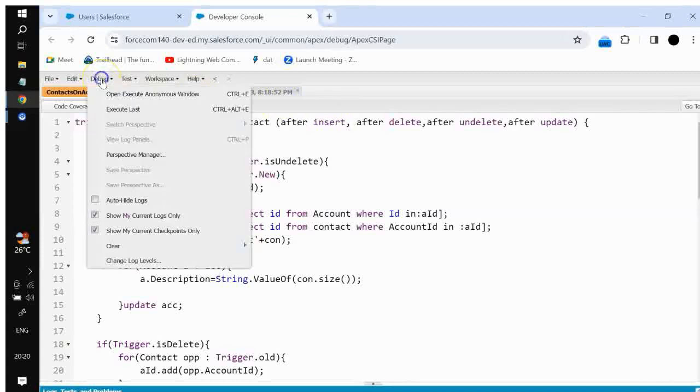So for testing it on the developer console only, we can just go to that. If you want to execute the last executed code itself, then you click on the execute last. For an example, there was something changed by you in this particular class, and then you tested it, and again you changed something in that particular class, then you can just click on that execute last, and then again that particular class will be executed and the new result will be seen in the debug logs as per the changes you have made in that particular class.